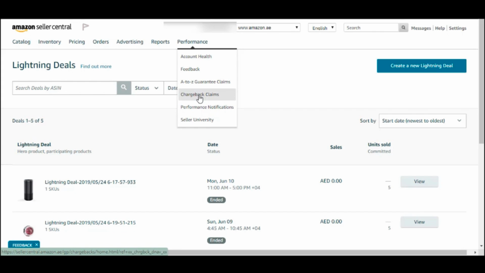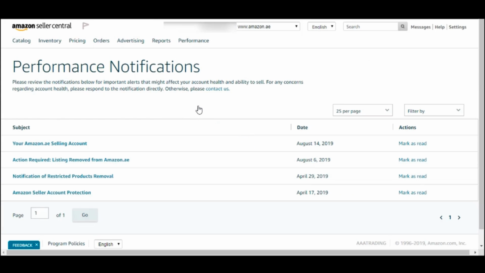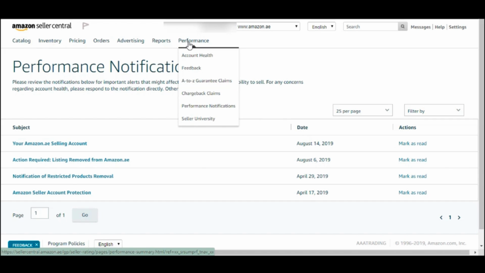You can also see chargebacks and performance notifications, the portal where we send the notification if we wanted to tell you something or if we require you to take an action. We usually send it to performance notifications. So you have a record of all the performance notifications that we're sending you. And it might require your immediate action, as I've mentioned, so always make sure to check it.